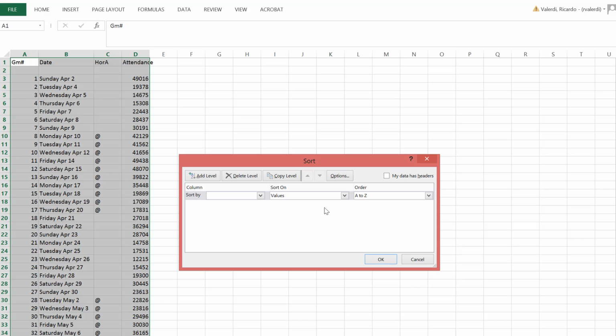Before we even do this though, you have to select this button that says My Data has Headers. What this tells Excel is that row number 1 are just labels, and everything underneath is data. Okay? So we click that, and you'll see how it sort of left out row number 1. And then I'm going to say sort by H or A. Okay?